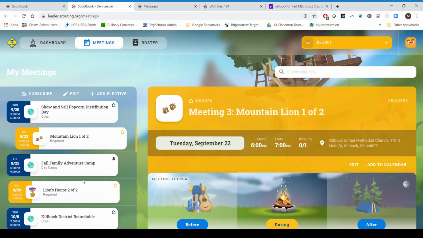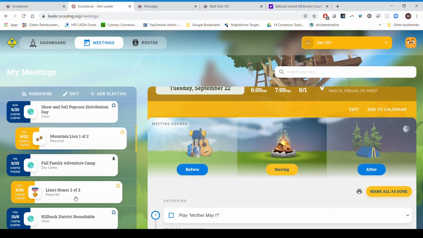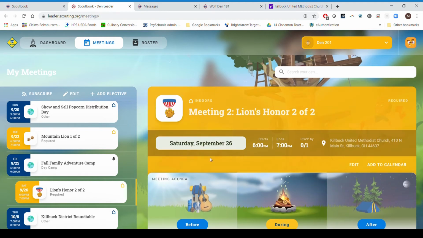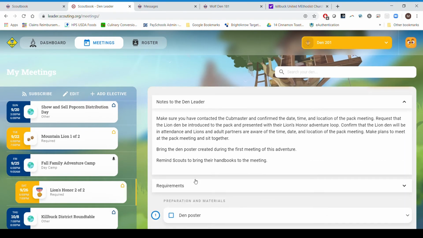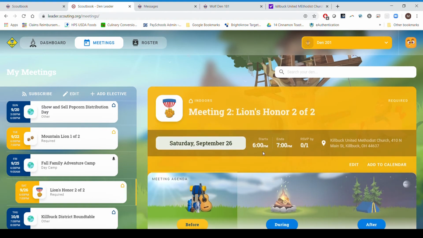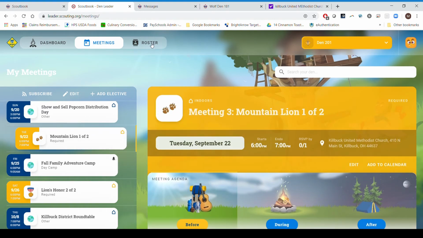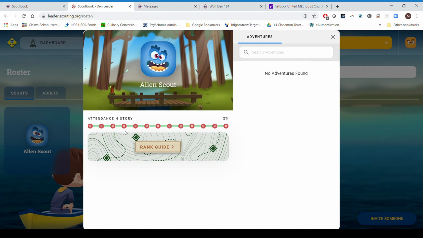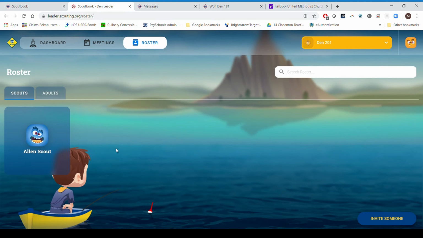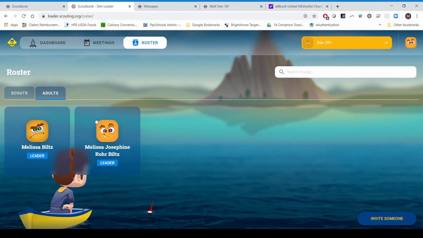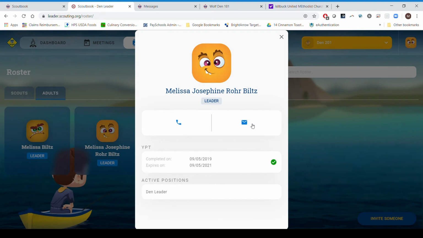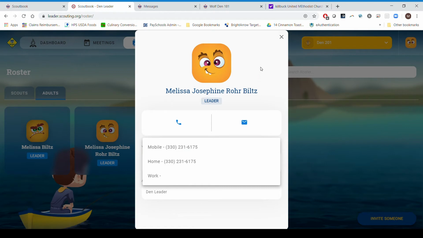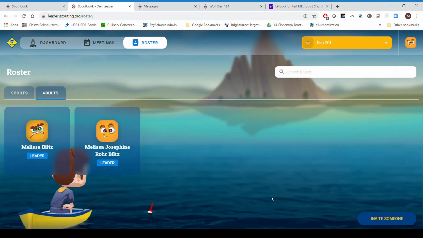So if we go to that next meeting, we'll just look at this before. It just reminds you of what you've needed to do before the meeting. Okay. Now, once you're there, you do have the roster. So you can talk about the attendance history. They've not been to anything yet. And then it also talks about the adults. And here you can email or call. And so it's got lots of information in it. It's a fabulous program, and you just need to get on here and play around. Here we go.